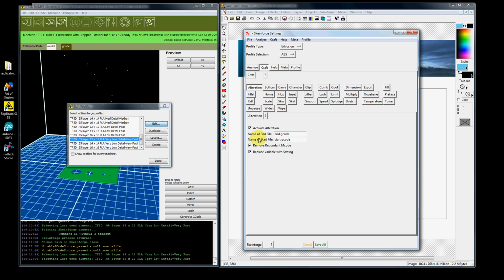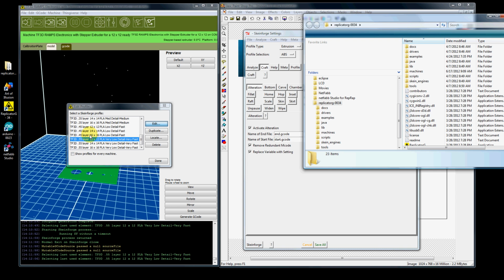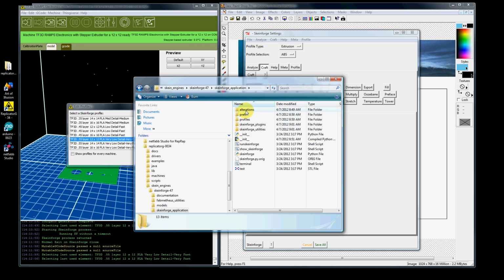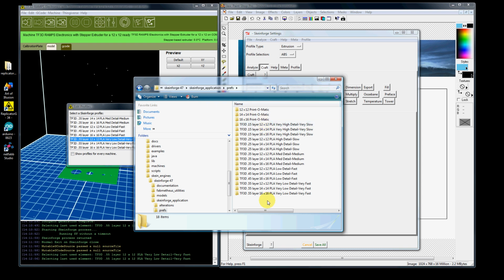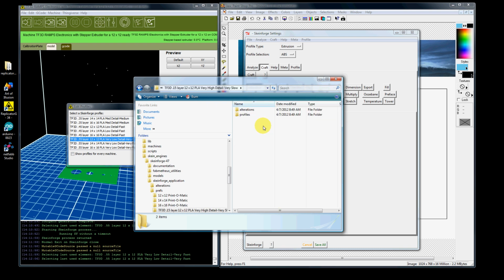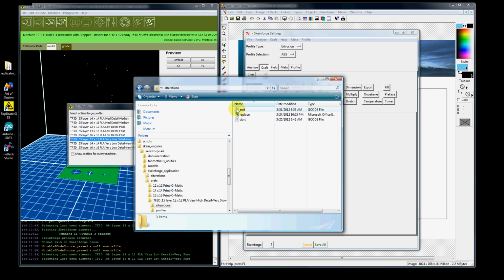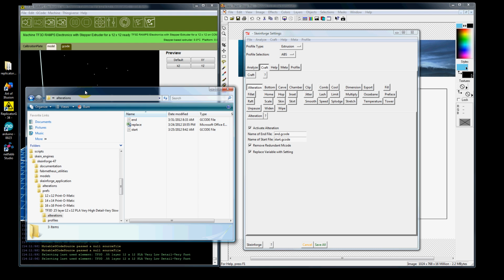So we'll go over here and you might be saying, okay, what is the start and what is the end? If we open up a Replicator G folder and we drill down into it, go to Skein Engines, 47, Application, and then we're going to go into Preferences. All of these profiles that I've created has Alterations, and that makes sense because that's alteration. You've got an end and a start.